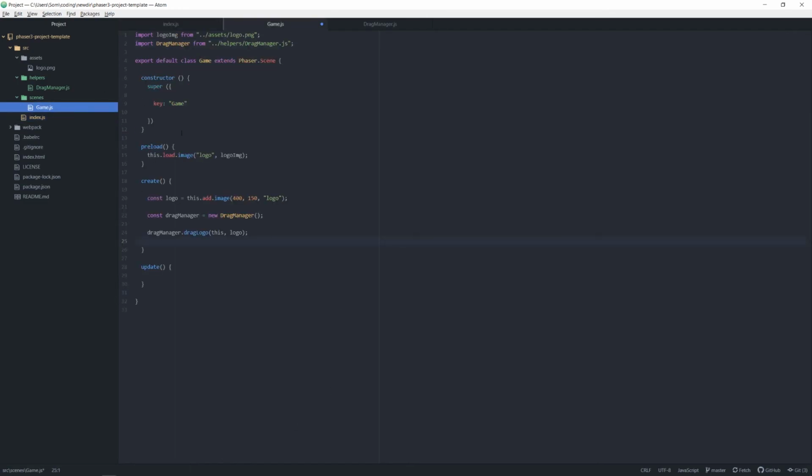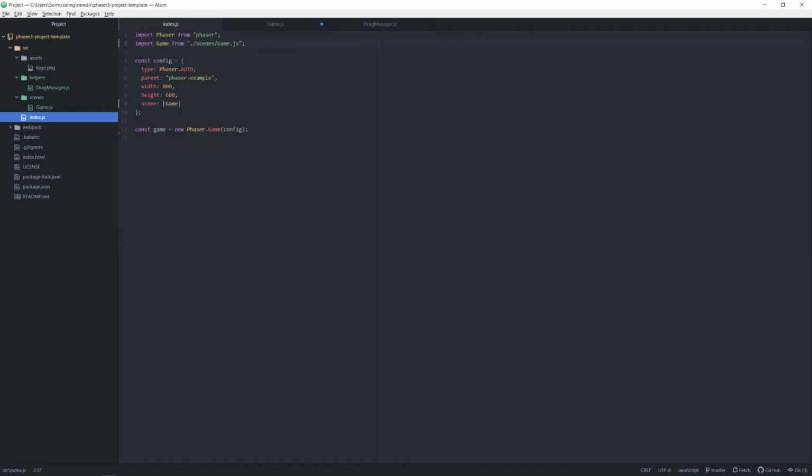And we moved all that code into it and exported it as a class that extends the Phaser.Scene class, and then imported that scene from the game.js file, which is in the scenes folder, so that we don't have to have all that code here in the index.js.